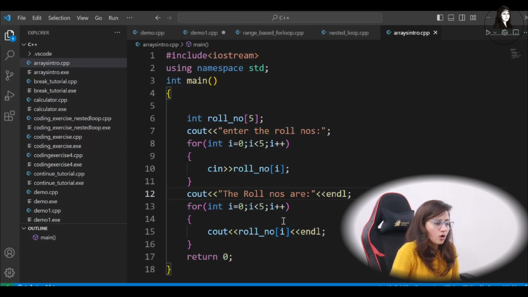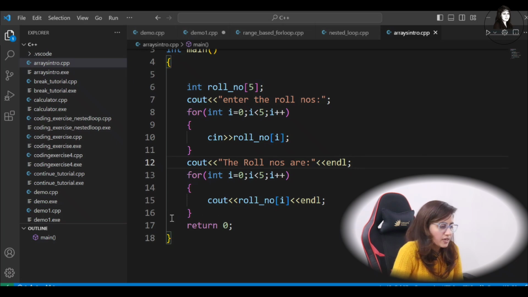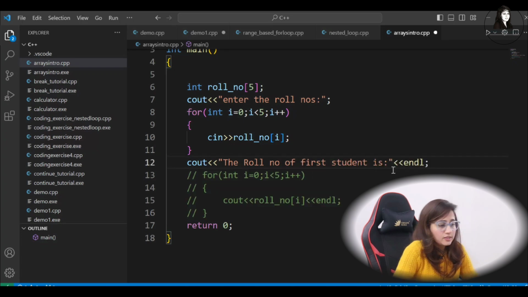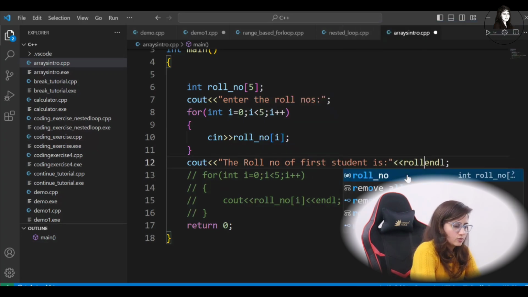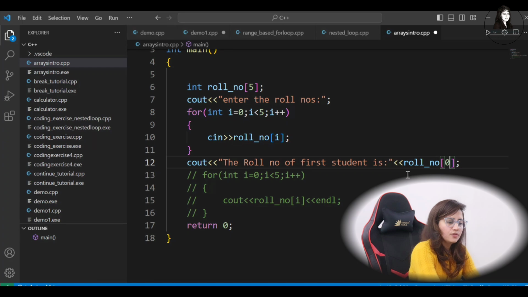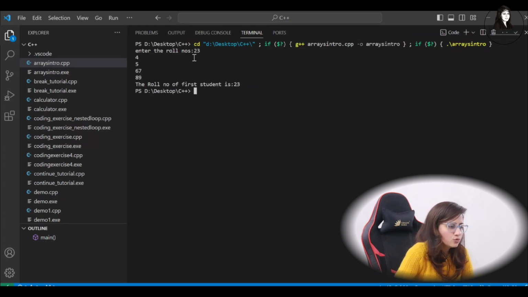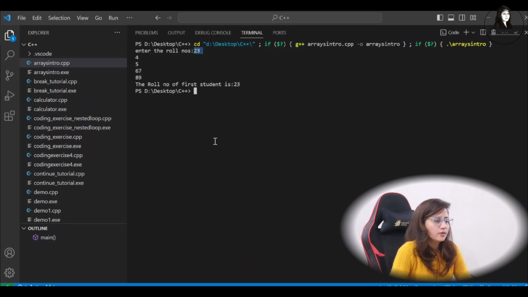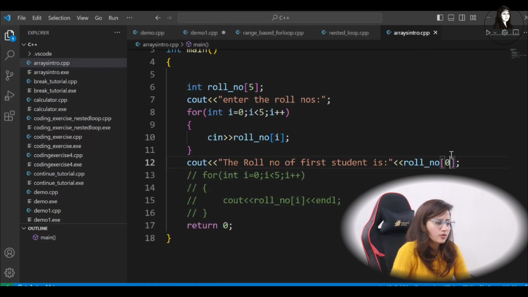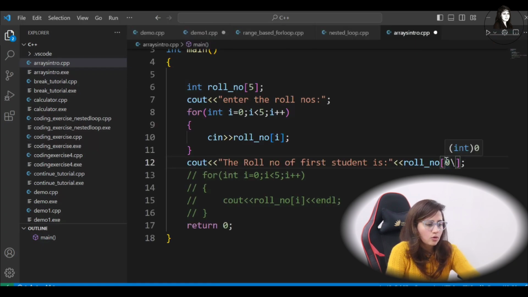So this is how we can access, or if you want to access any particular roll number, like the 0th element or first roll number or second roll number, something like this, we can also access directly using the index. So rather than this for loop, the roll number of the first student would obviously be at the 0th index. So just in subscript write down 0. See, the roll number of the first student is 23. So it will print 23 here. So directly also you can access. You can write down 0 or either 1, 2, 3, 4, till 4.